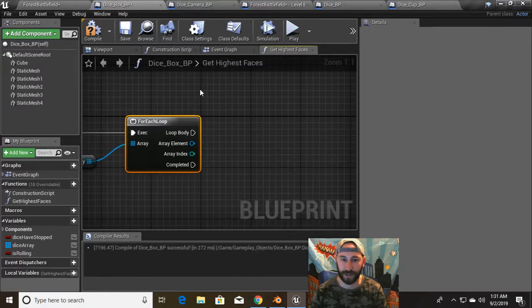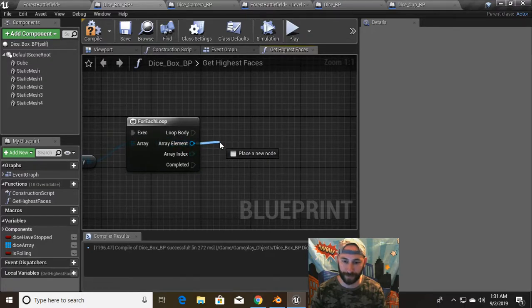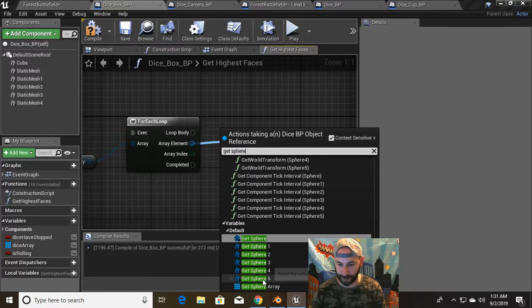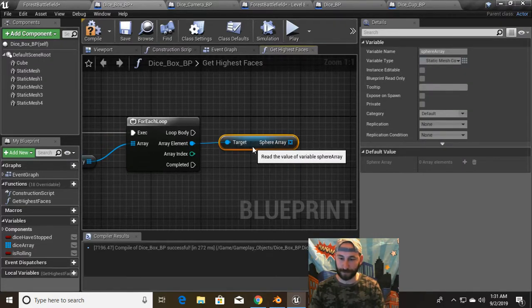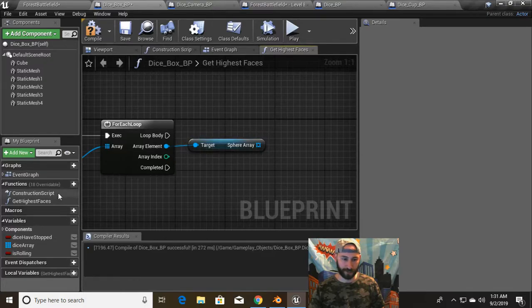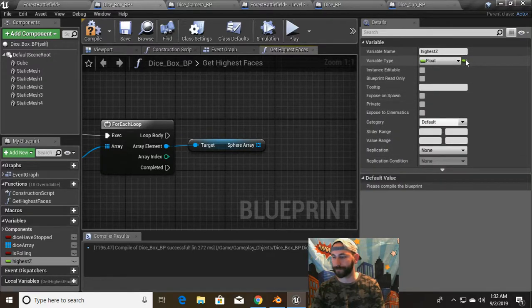You can get, no, it's not what I wanted either. What am I looking for? What the heck did I name that thing? Sphere array. That's what I want. I want to get the sphere array. So get sphere array. There it is. Cool. So now we've got our array of spheres. And so let's make a new variable, and we'll call it highest z. Cool. We'll change this. It's going to be a float.